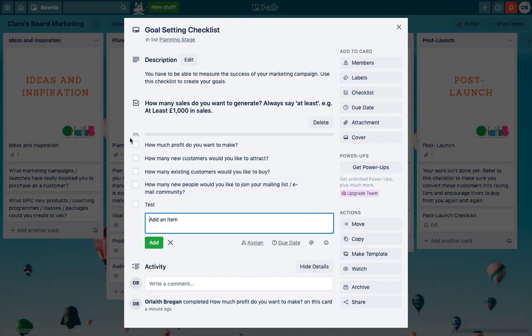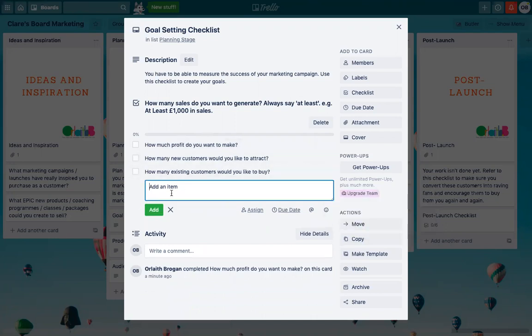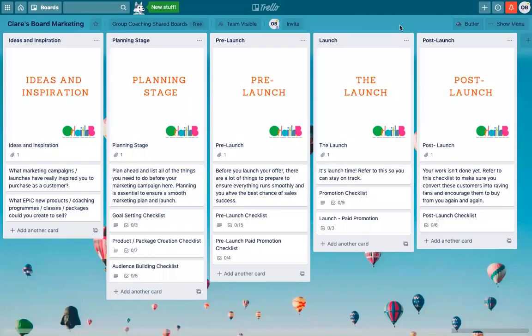So all these tabs here are fully customizable. If something doesn't work for you, you can just delete it. So we can delete that one, or we can delete the test. And if something does work for you, you can just add more items. So the first thing that I want you to do is set some goals. And then after you set some goals, you're going to have to create a product or a package.